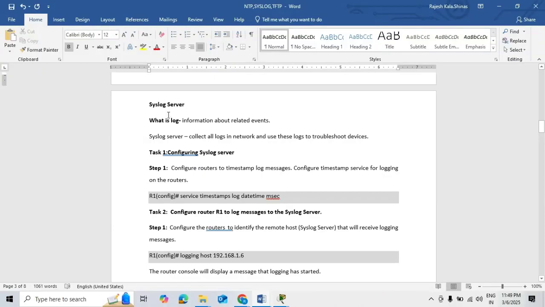So what about the syslog server? The server which records all these events is called the syslog server. The syslog server collects all the logs, meaning the information about the events in the network, and we use these logs for troubleshooting the device.